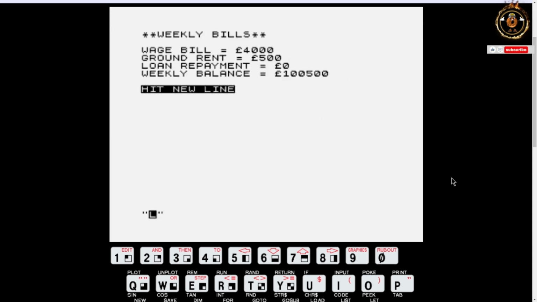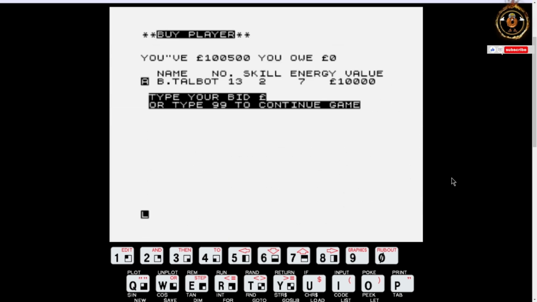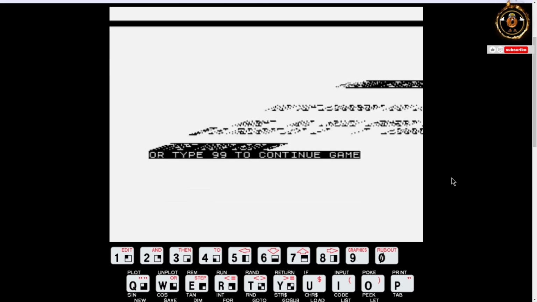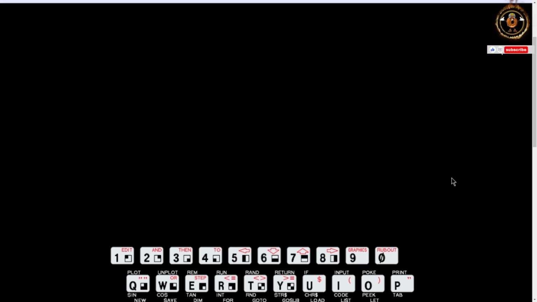And then what comes up next is our finance. So we've actually got £100,500, which is quite generous compared to some other football games. And we've got now the transfer list. Do we want Talbot? I say no. 99 to continue. So again, and then we'll go back to the next screen. So we'll go back to our players again, and that's it really. That is the game. So we're just going to list our players.